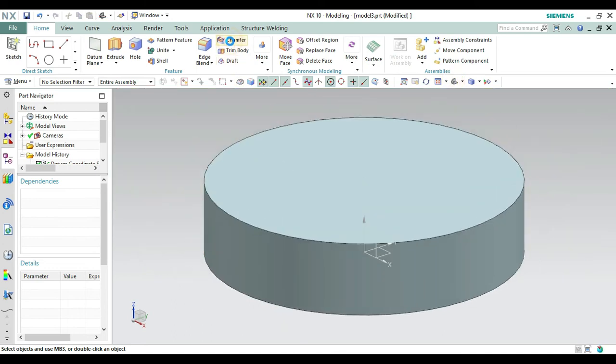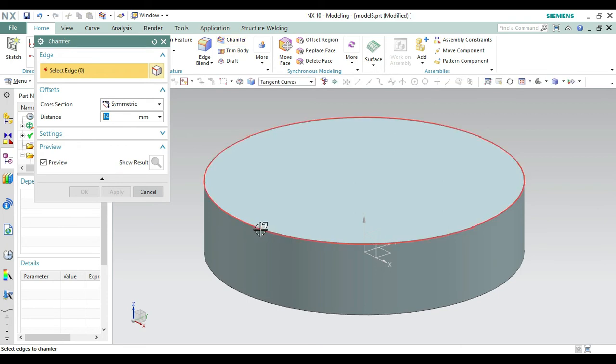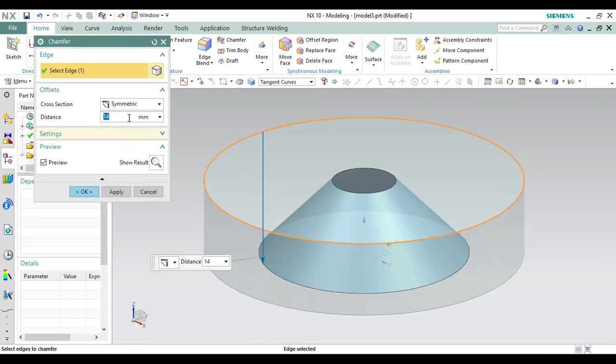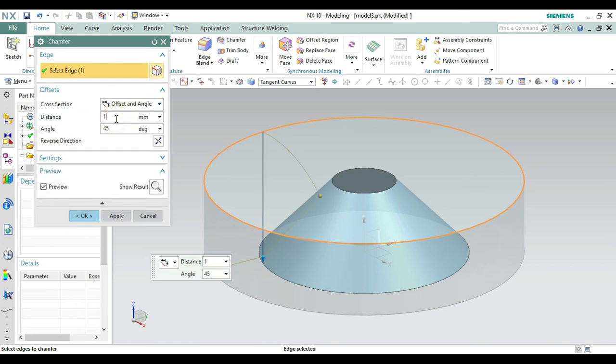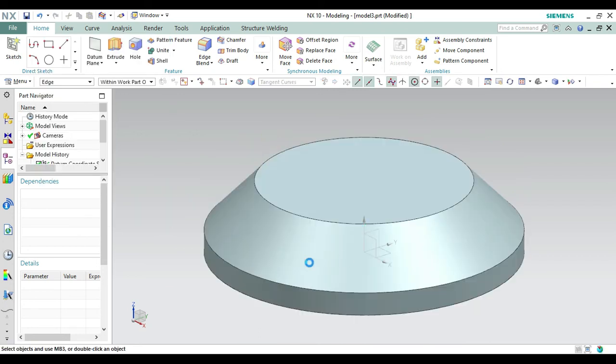Now we have to give the chamfer from the upper. Take this tangent curve and choose from symmetric, don't make it symmetric, make it offset and angle. What's the distance? Make it 5.5 and the angle should be 45, like this one, and make it okay from here like this one.